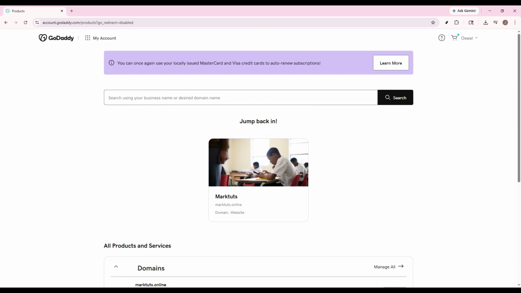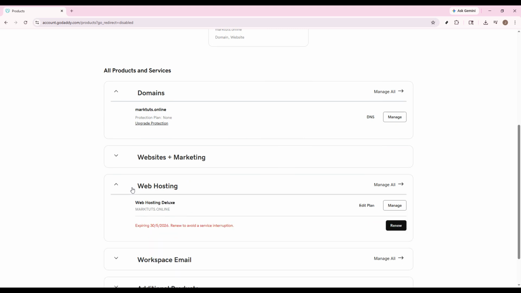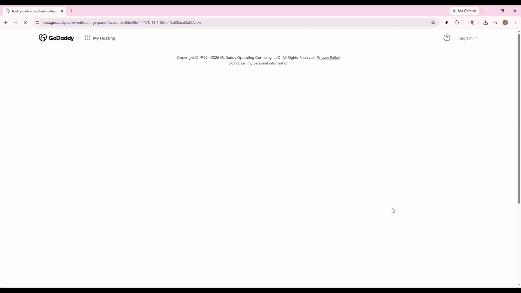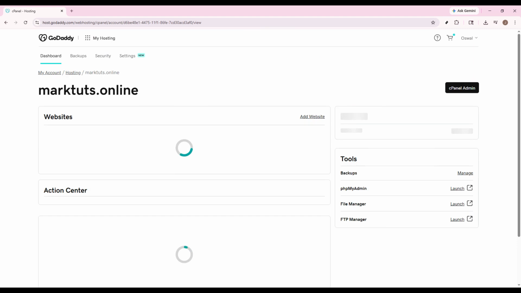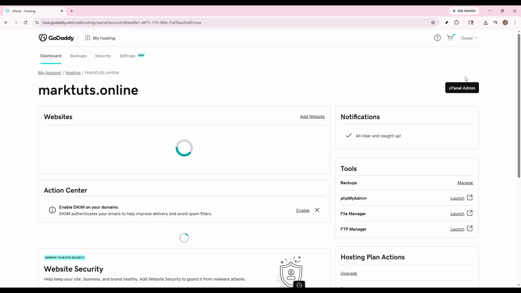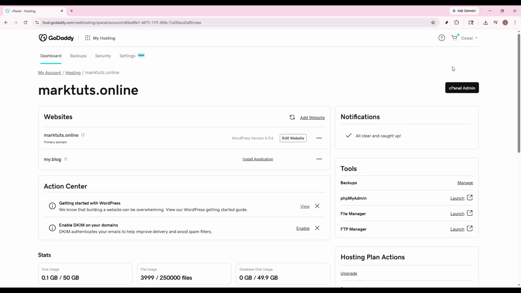Inside My Products, scroll down until you find your web hosting plan. Under that section, click Manage. This will take you to the hosting control area for your account. If you have multiple products, make sure you choose the correct hosting plan that is connected to the domain you want to use for your email address.